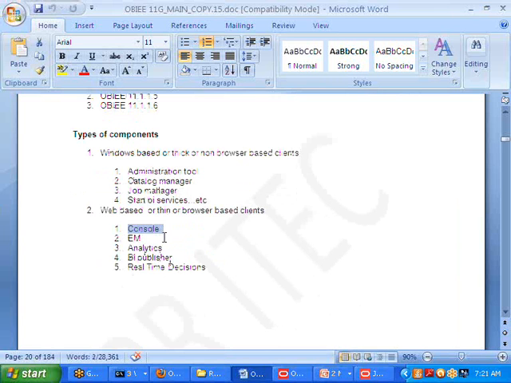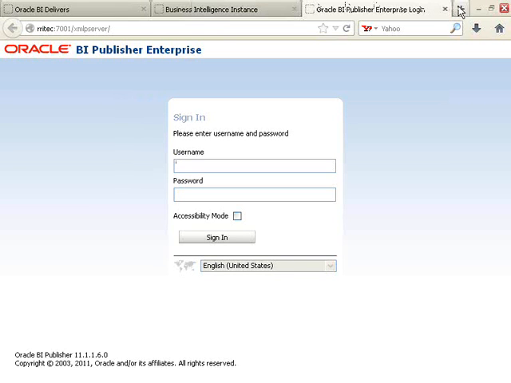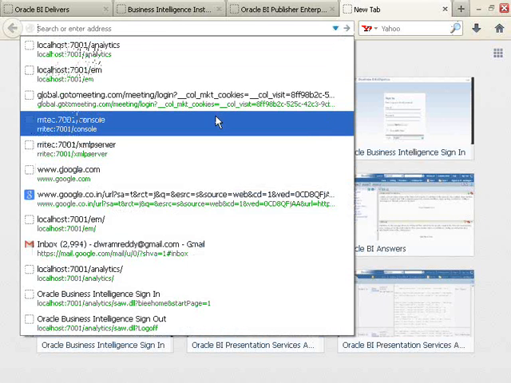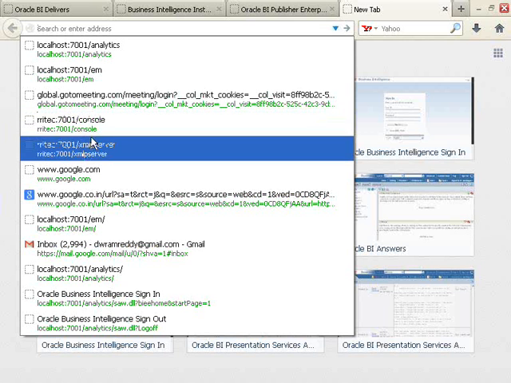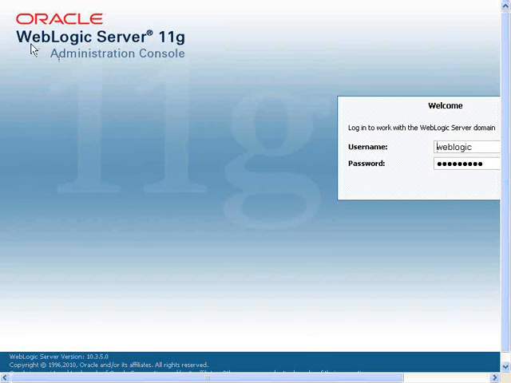Console is also one web-based component. If you want, I can open that one. The syntax is the same. We need to write here the host and port 7001, then console. Only the last part is changing. For Enterprise Manager, in place of console, I need to write em. For XML BI Publisher, I need to write xmlpserver. For Analytics, I need to write analytics. If I open console, console is open.